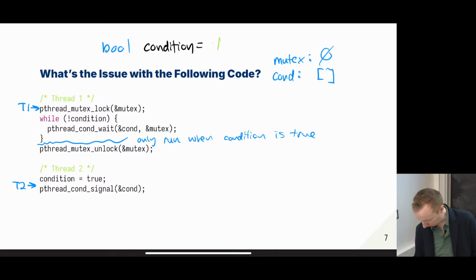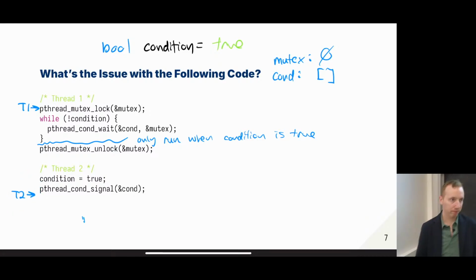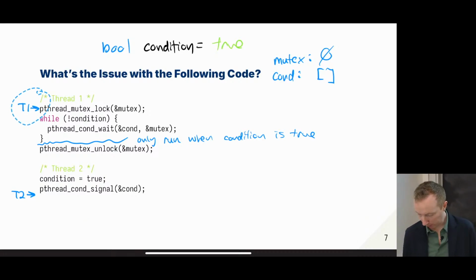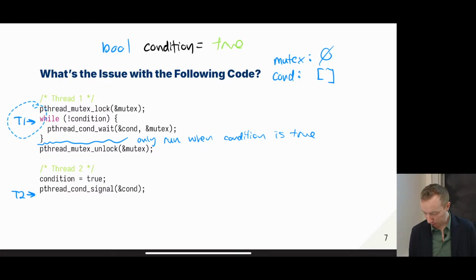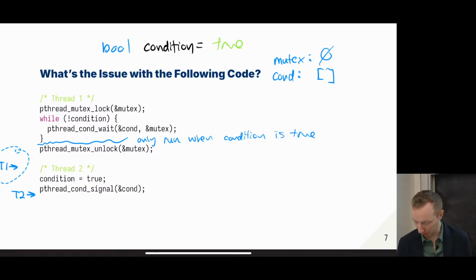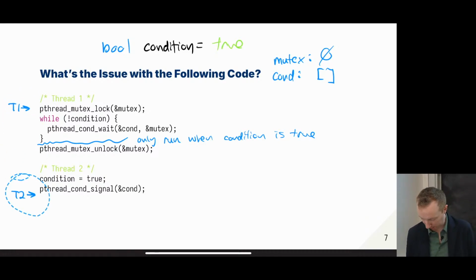So it changes the condition from false to true, and then it would signal nothing to wake up, so it doesn't do anything. Then thread 1 executes, acquires the mutex, checks the condition, it's true, so it jumps right here, and it runs this line of code while the condition's true, all good, unlocks the mutex. Nothing bad happened there, right?